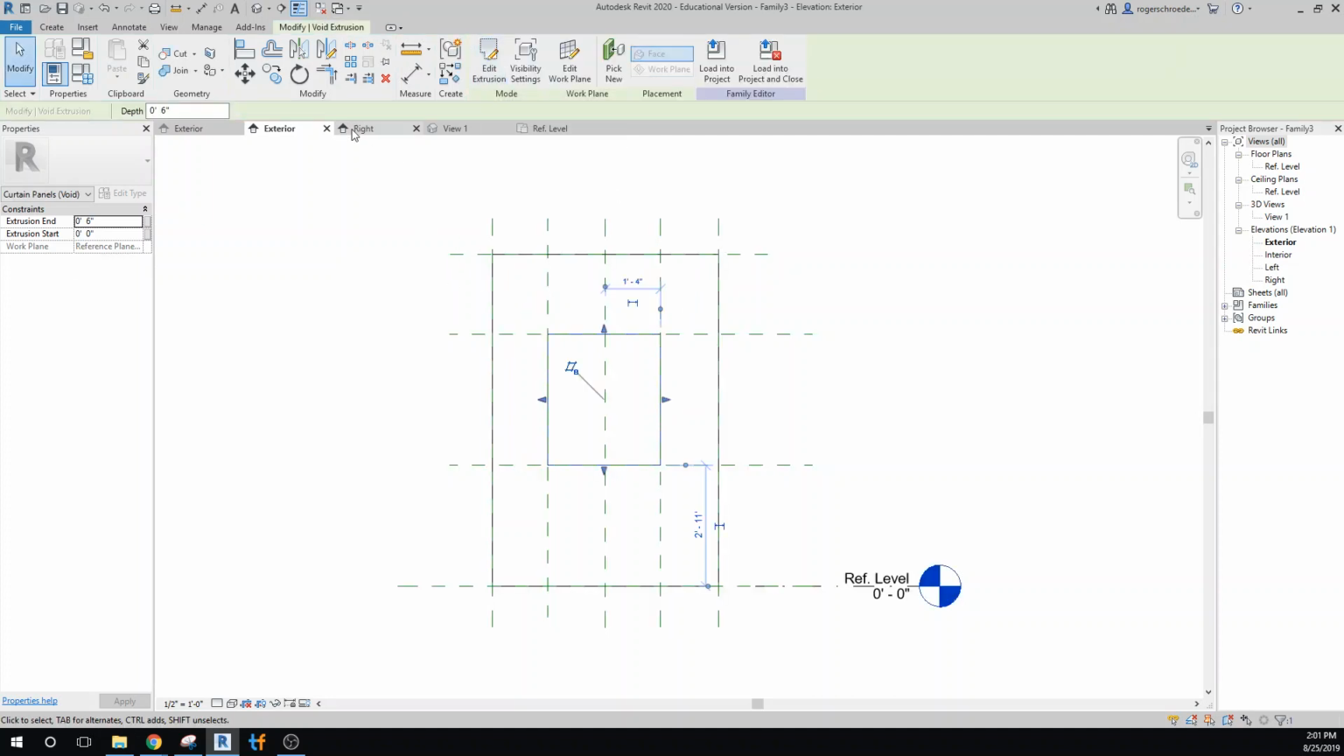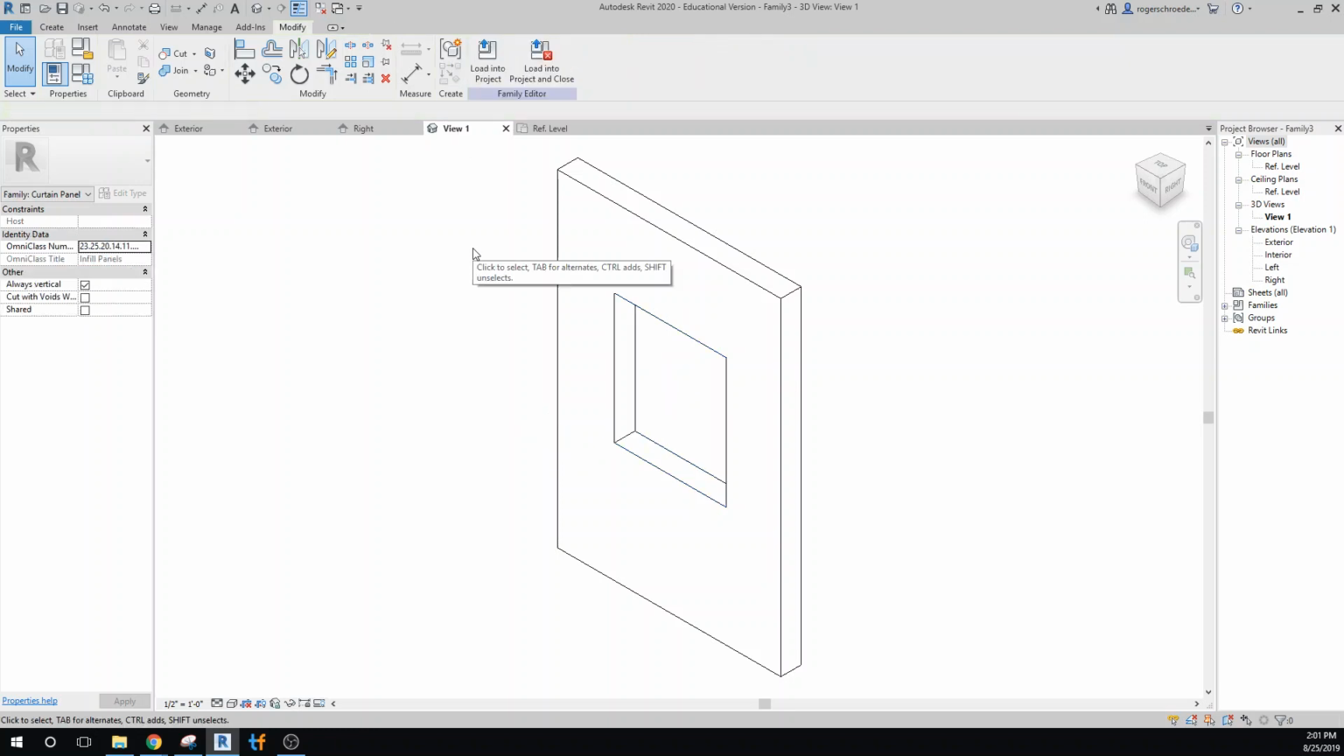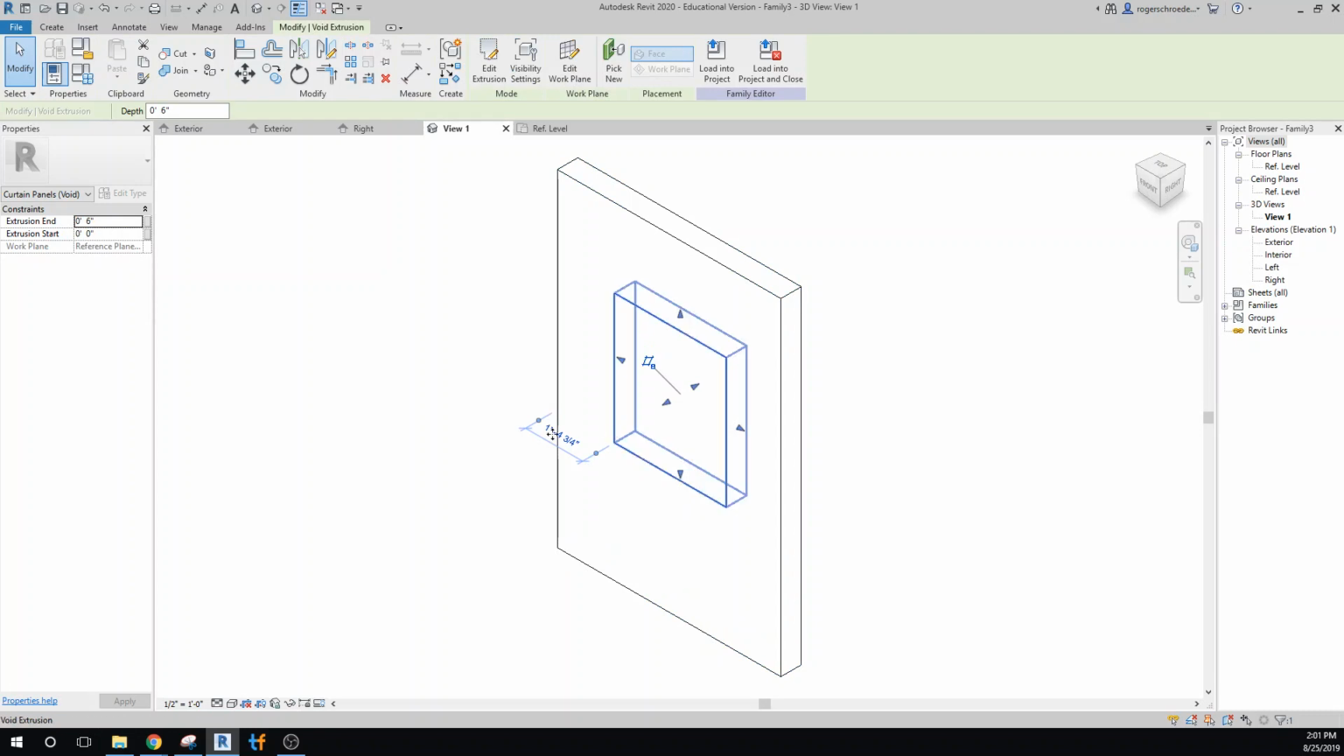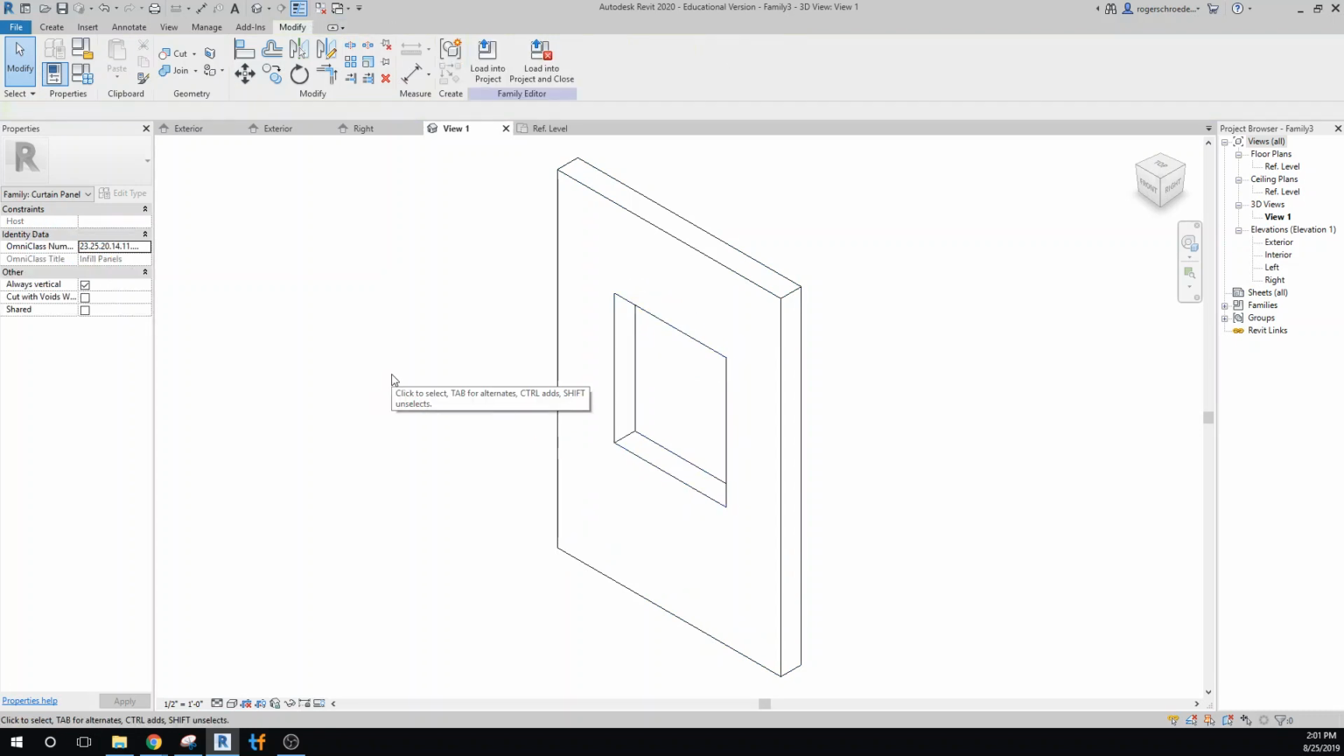Click complete, and let's take a look at it again. And there we have our void extrusion through that assembly. Okay, so with that done now, what we really don't have is the ability to adjust this as we insert it into the curtain wall. So what we need to do is add some parameters to this.